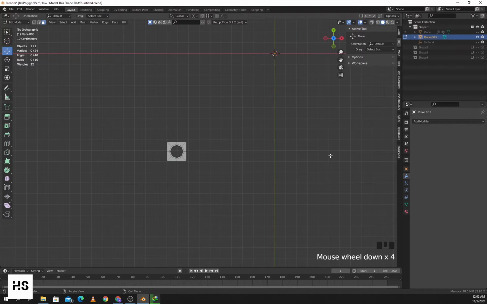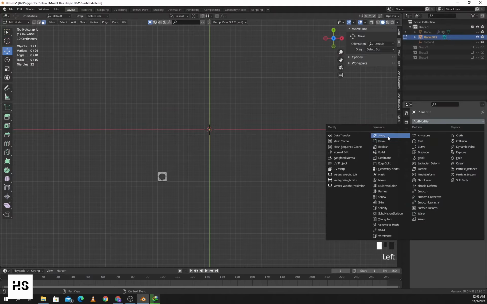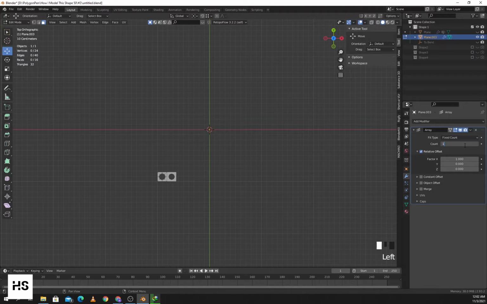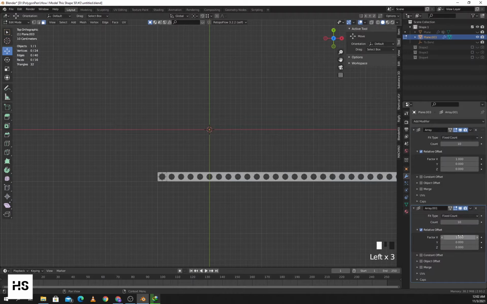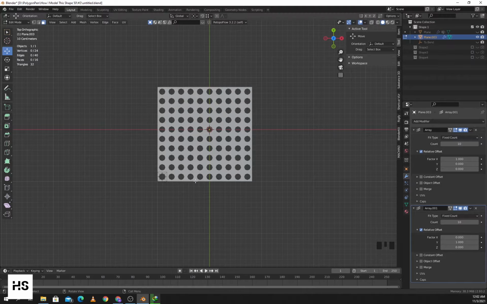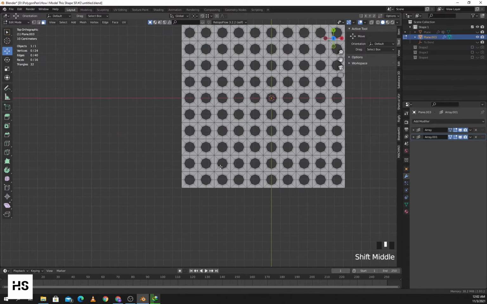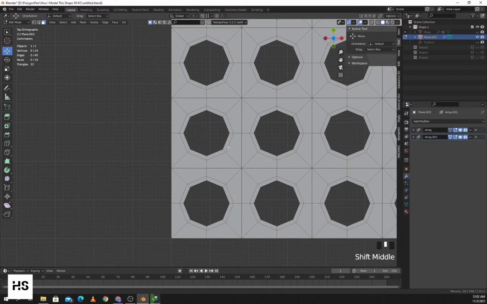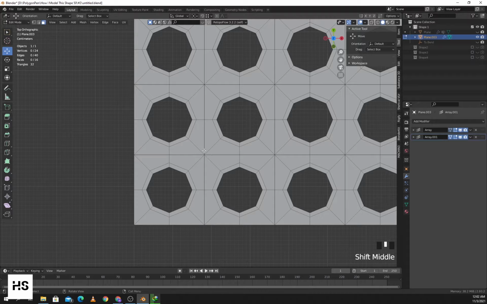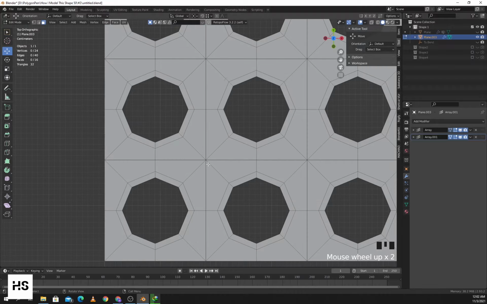Now I will use array modifier. I will enter count to 10. I will duplicate this array modifier and this time I will enter 1 to the y-axis because I want array modifier along y-axis. But if you see the topology, we get a little problem here because when we bend this, there will be pinching here because this pole has more than 6 edges.